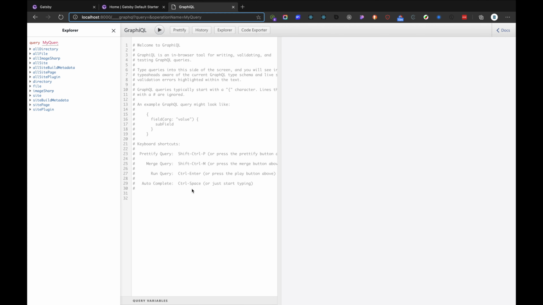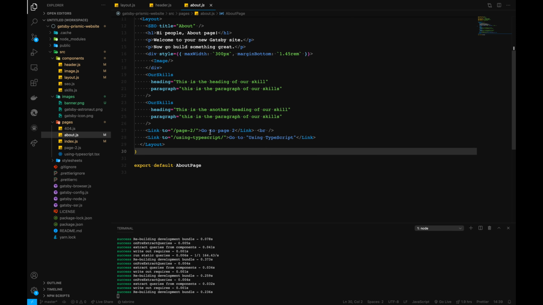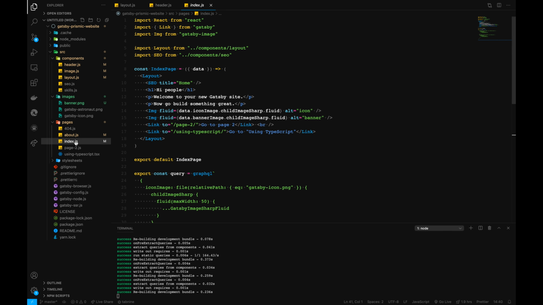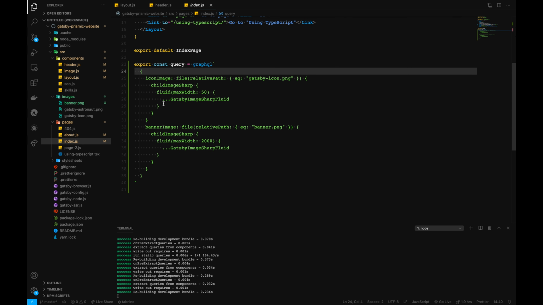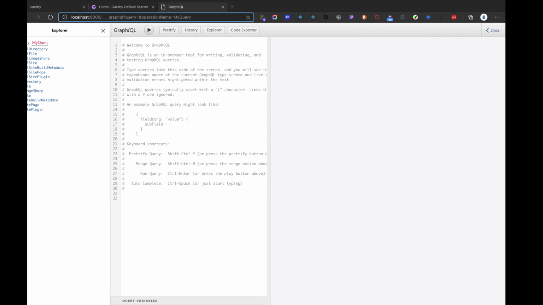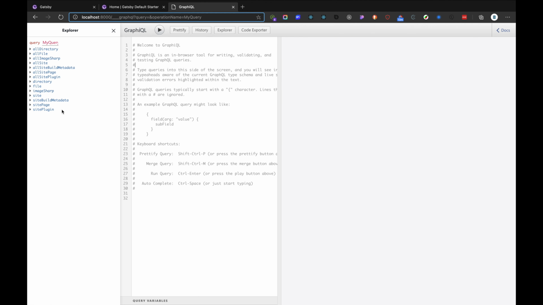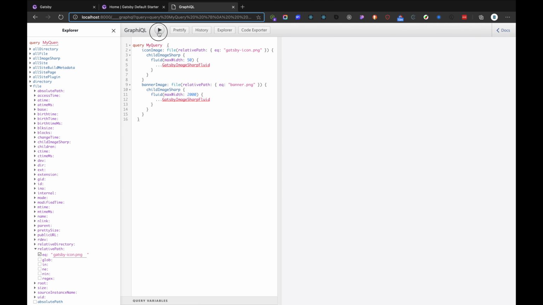Now let's also take a look at how we query the images inside our about.js. So not about, it's actually index.js. Inside here we query two images right here. So let's copy this query and paste it inside our GraphQL IDE, and hit play.